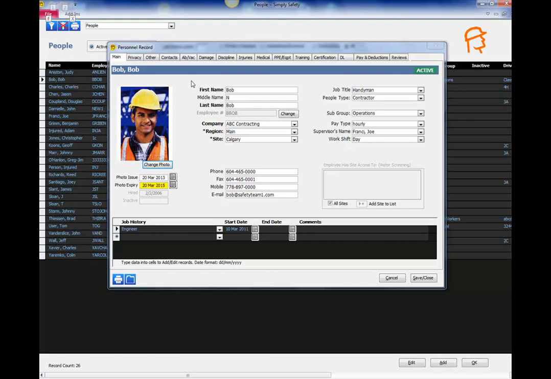Okay, let's move to the right. We've got for Bob a first name, a middle name, and a last name. Now first name, last name are mandatory because they're in bolded letters, so you must put something in for those fields. Middle name is optional. Then we have the employee number. This really should be called employee ID because it's not necessarily a number.